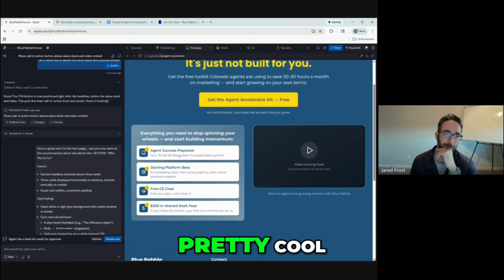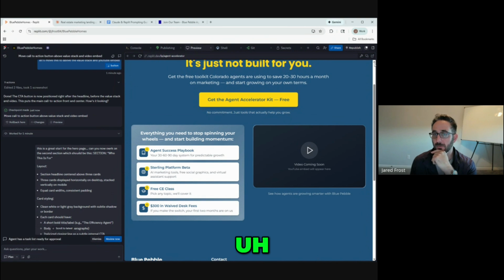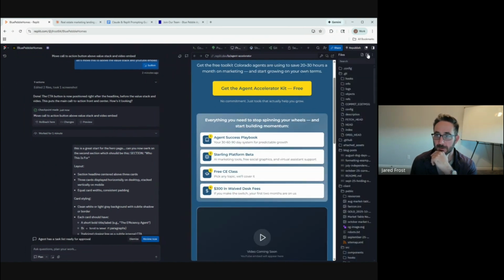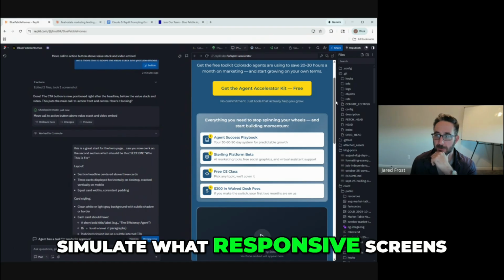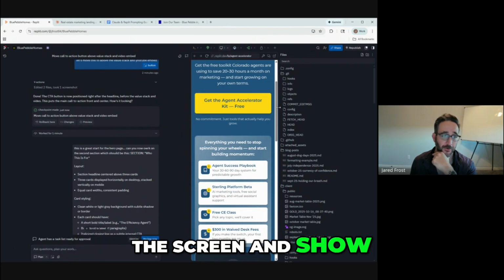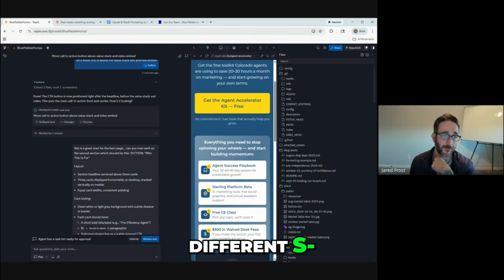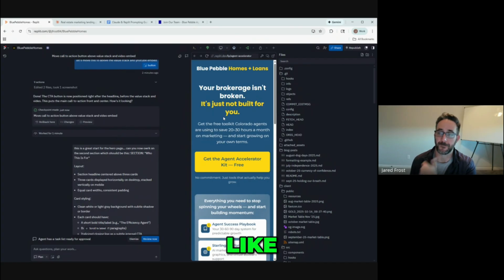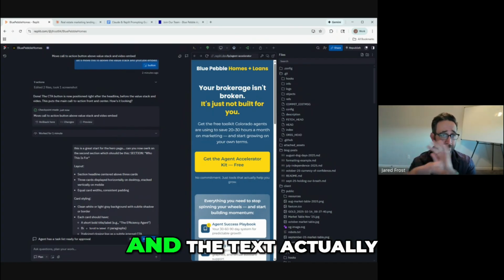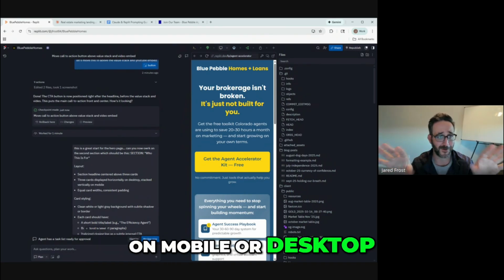And then another thing that's pretty cool, Jen, is I'm not sure if you've done this with Replit yet, is when you want, you can actually change the size of your screen. So if you want to simulate what responsive screens would do, you can move the screen and it'll show you how the text and buttons will be responsive. One of the things you'll notice if you go on our website and do the rate widget is that the buttons and the text all move around and buttons appear and disappear depending on whether you're on mobile or desktop or tablet.